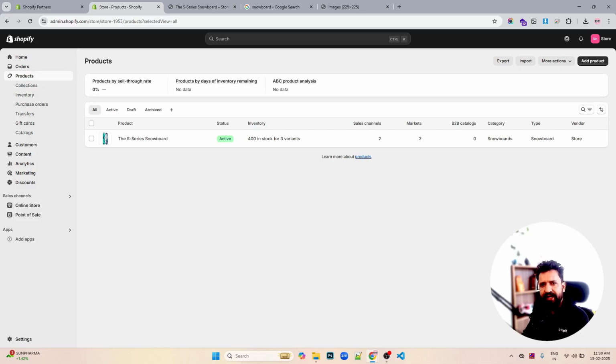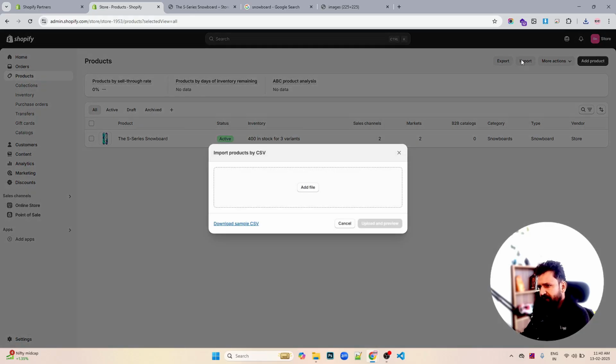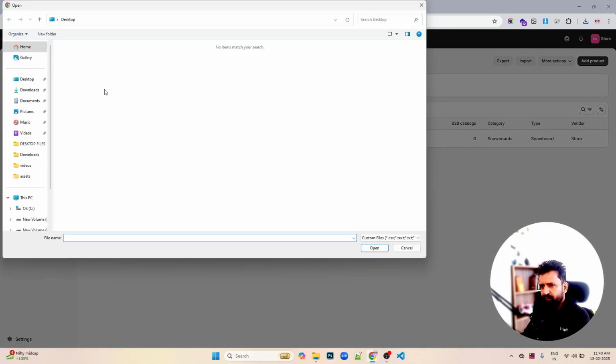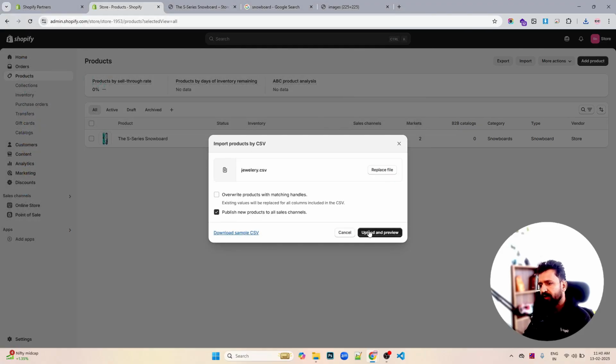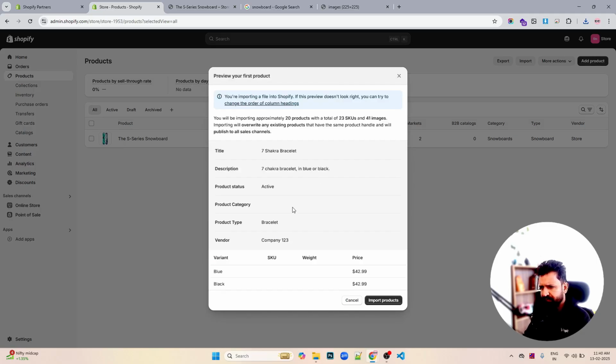I would be adding a CSV file, which you can use for uploading. So I'll just import a CSV file, and the CSV file should be the one which is supported by Shopify. Otherwise, it will not upload the products which are available in Shopify. So yeah, we can upload the CSV file. It's very simple.